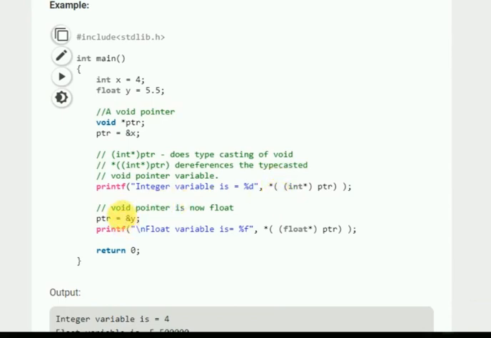Similarly, we can change ptr = &y. Here y is a float, y = 5.5. So ptr is pointing to a memory location of a float. First we typecast it, and then we access it using star.